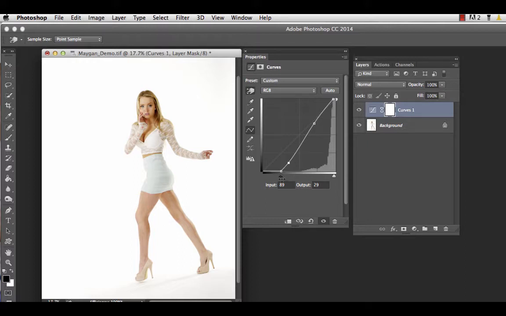And actually we could probably make it a little darker, but I'm going to leave it there. I think it's going to work out fine just there.